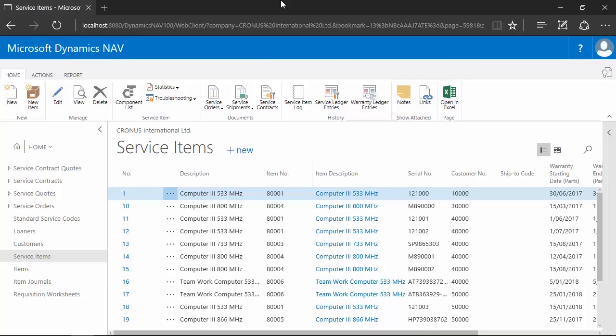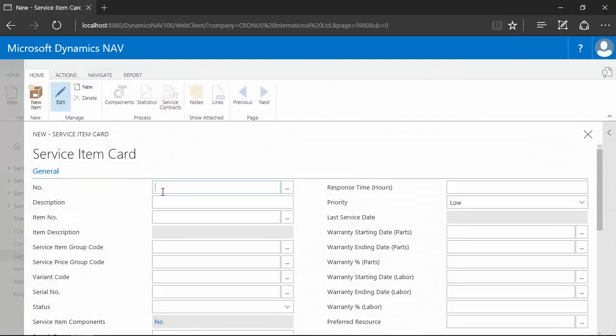Now let's try this in the application itself. So first we go to service items, of course. Then we click on New. We click in the description field, and by doing so you see that you get automatically a new number for your service item. So this is the result of the auto service item numbering which we have specified in the setup.